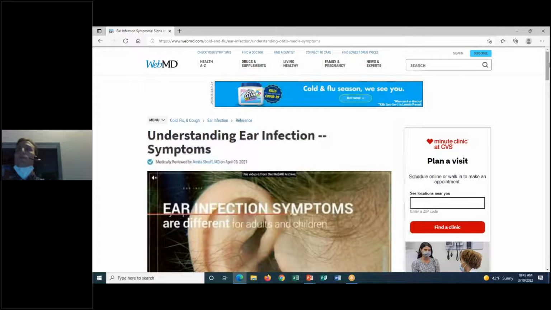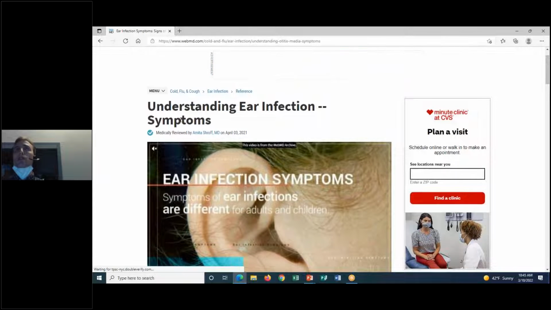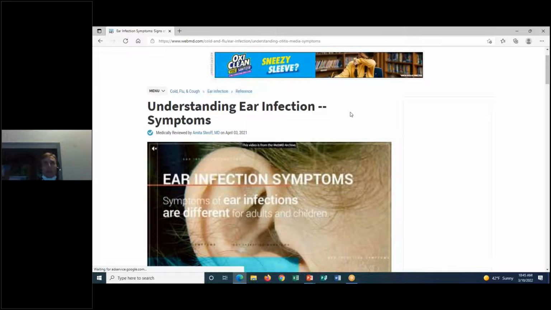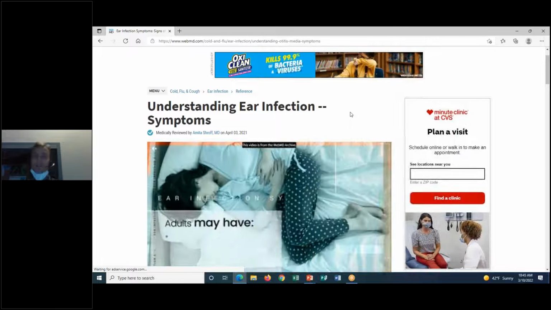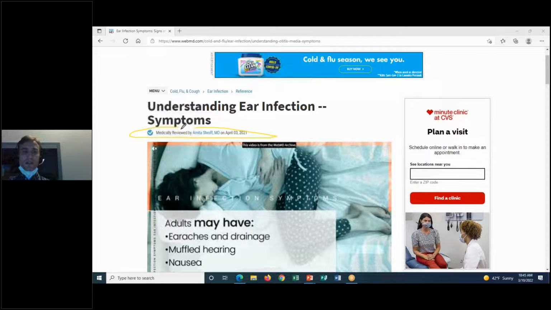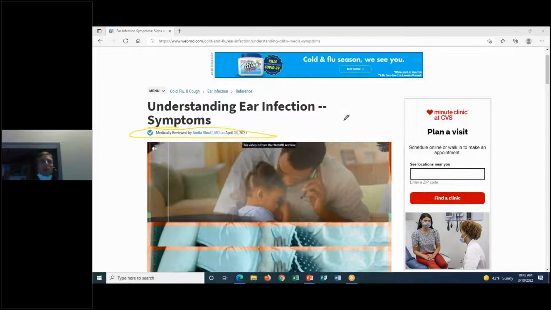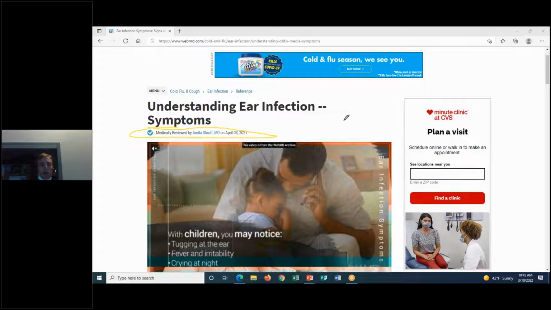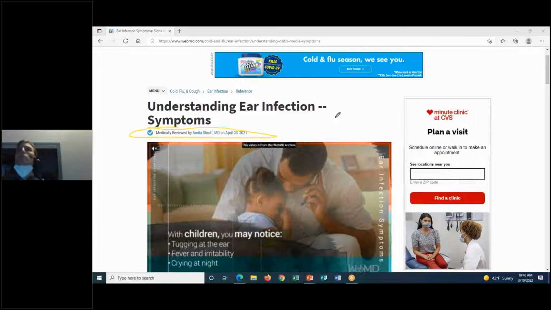Right off the bat, we do see understanding ear infection symptoms. So we have a web page here dedicated to symptoms of ear infections. And right underneath that, we do see medically reviewed by name MD on April 3rd, 2021. Let me go back to my red pen so we can see it a little bit better.